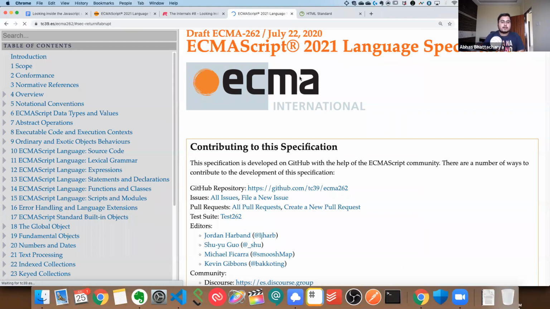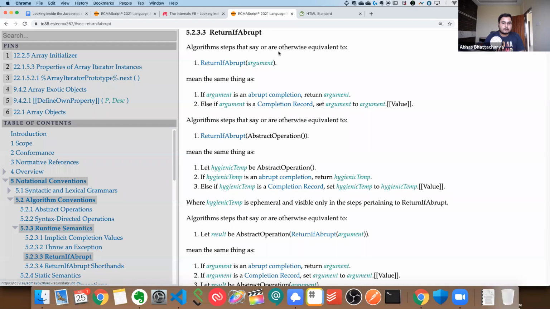Okay. Yeah, return if abrupt. So it says that whenever you see somewhere it's return if abrupt, that means if my argument is abrupt completion, then return that argument. And return here works in the same way as our own return. So it says that I return that completion record, that means that nothing else in that if logic will run anymore. Else, if it is not abrupt completion, then take the value out of that.